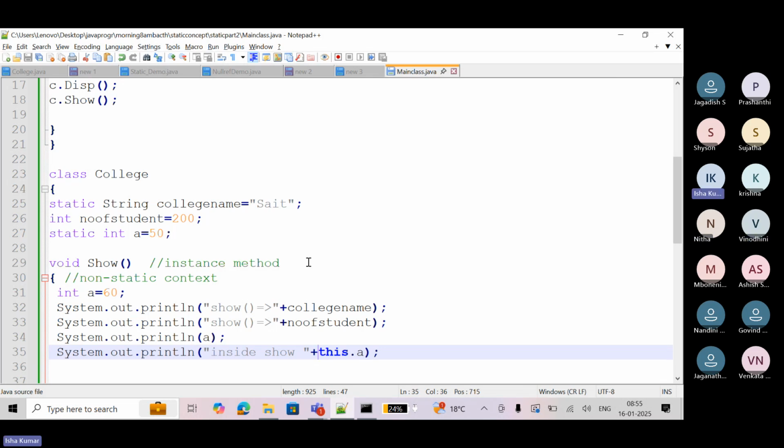So tell me, is this A loaded before or after? Before. Why? Not because it is written on line number 27. Throughout the program, A is a static variable, correct? Yes, sir. It's already loaded into memory, correct? So the data which is already loaded in the memory can be accessed.